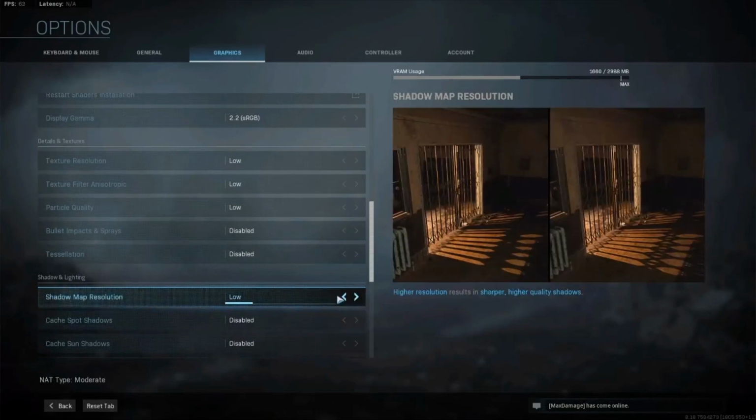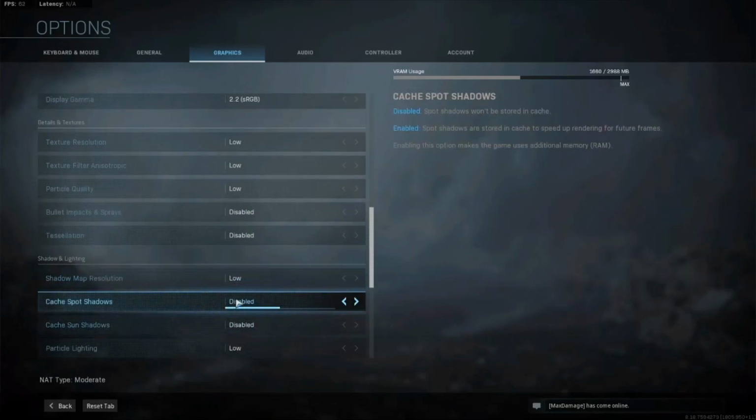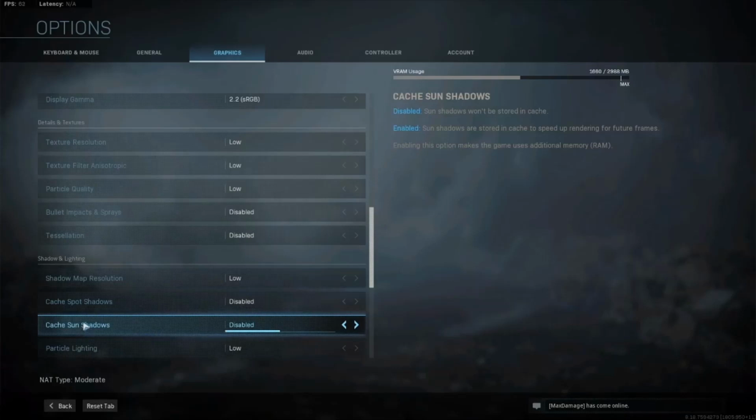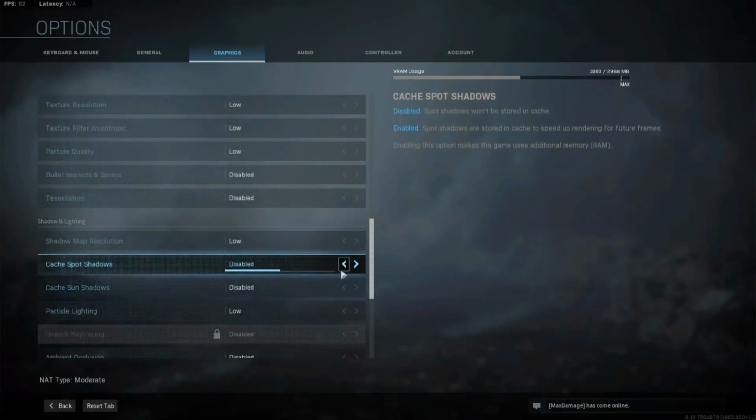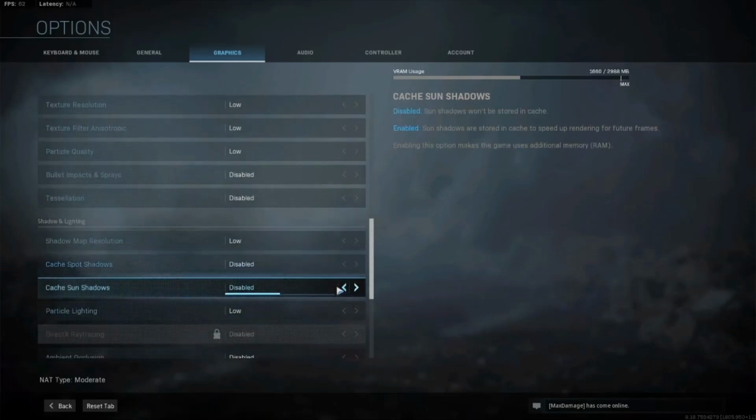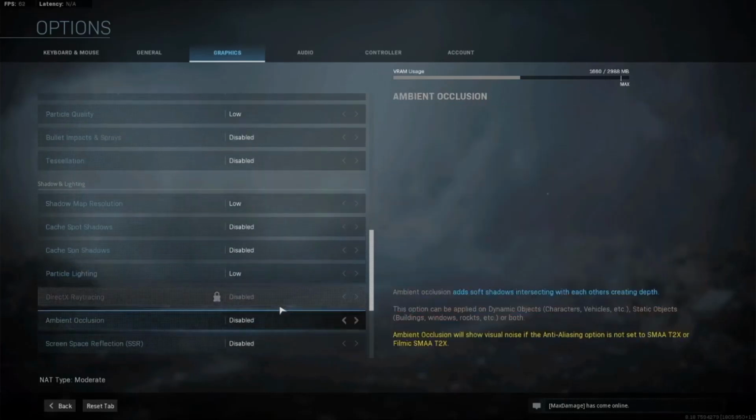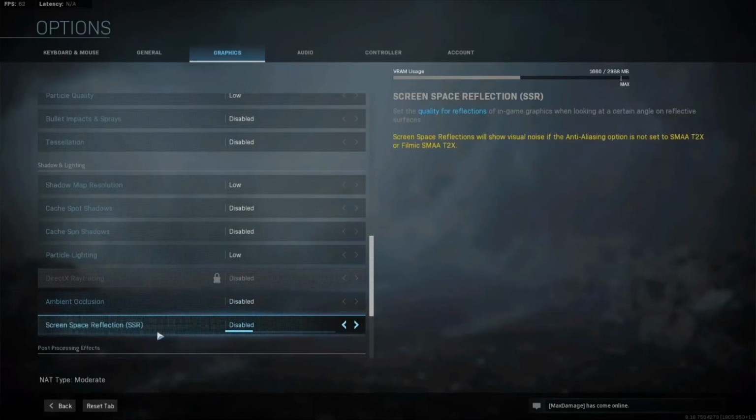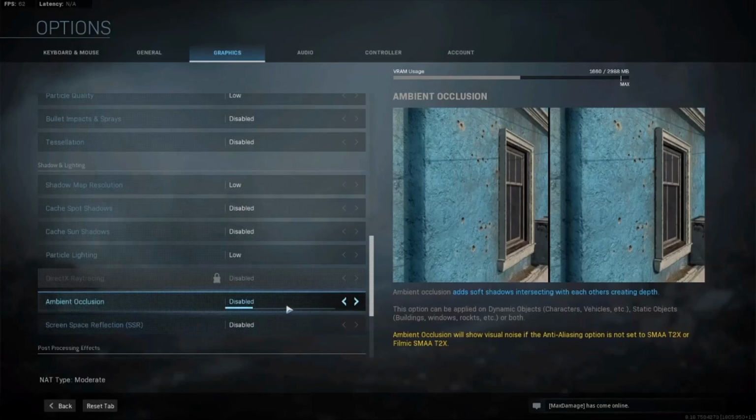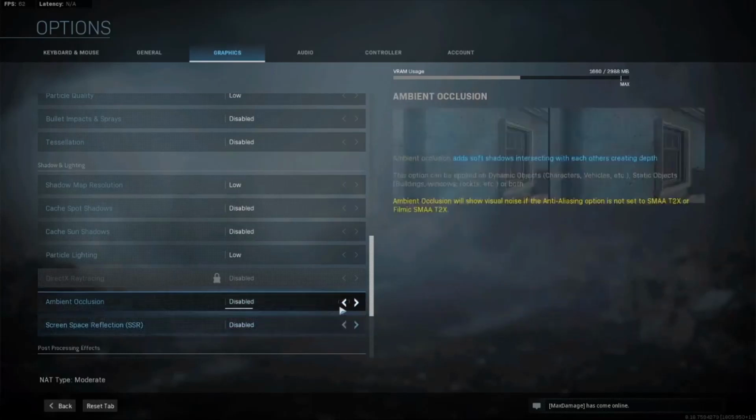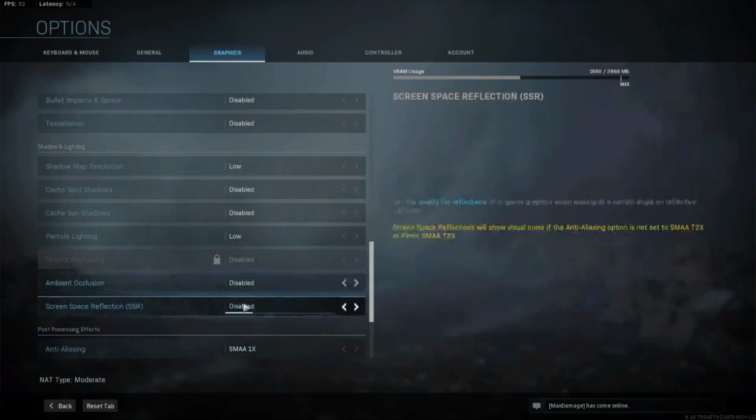Shadow map resolution has to be low because it uses a lot of usage from your graphic card, and will help you on your FPS. Cache spots and cache sun shadows, it's personal preference again, and I would recommend disabling this if you have low RAM, because it's not going to make a difference. Particle lighting, again, leave it as low. Ambient occlusion, you disable this, and screen space reflection, you disable this. These use a lot of GPU power, so make sure these are disabled.